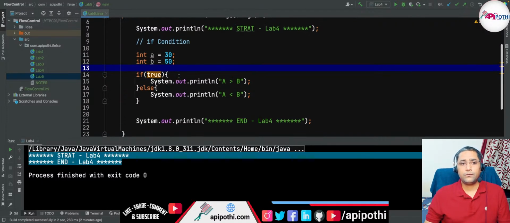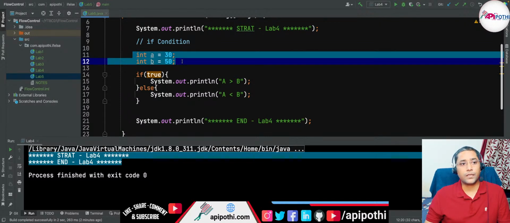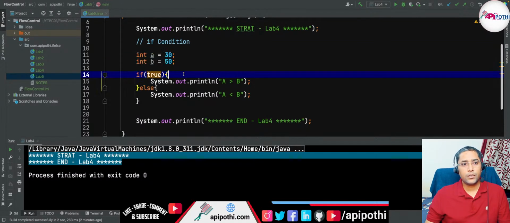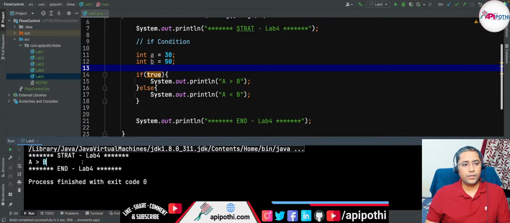I am not checking at all. Now tell me, what output will you get? You came to a equal to 30, correct. b equal to 50, correct. Line number 14, you came and see the if condition is simply true. Means for anything, this is true only. Since this is true, this condition will always get executed. The else condition will not get executed. Yes or no? So if I run this code, you see, a is greater than b.